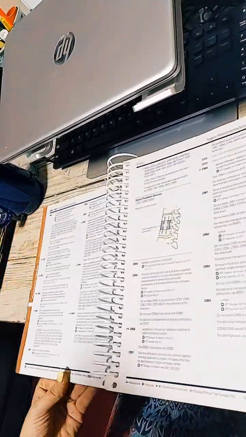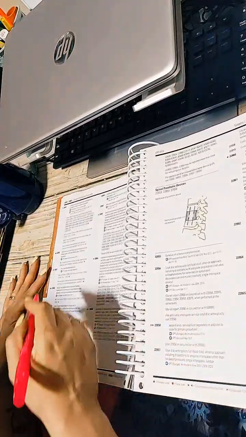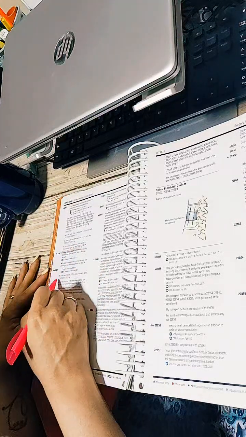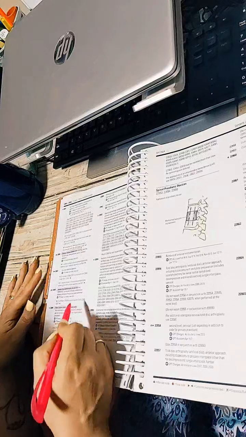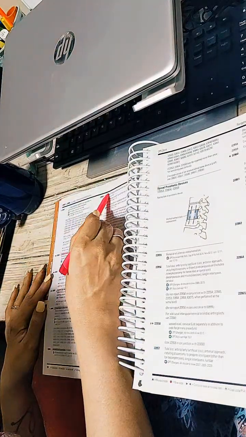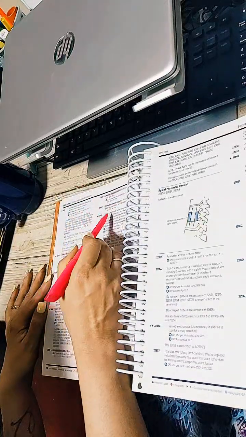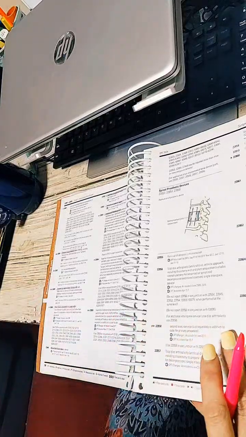Now I'm going to page 158. Just highlighting the first few words. Again, the plus sign means it's an add-on code.